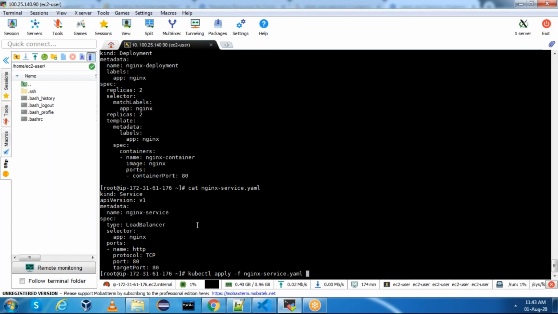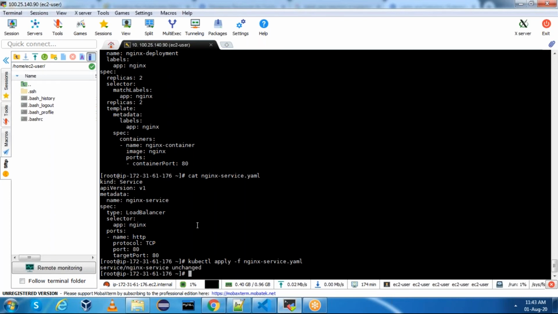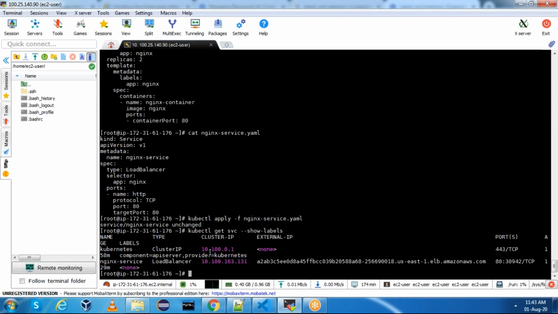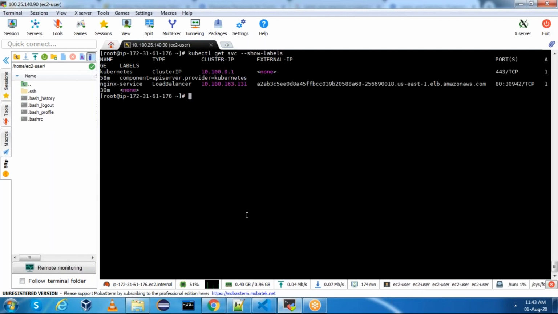nginx-service. Perfect. Now nginx service is there. kubectl get service --show-labels. Okay, in the show labels we have, it will map internally. Let me do it like this. Okay, this is the nginx service, and nginx service is of type load balancer. We got the load balancer URL.